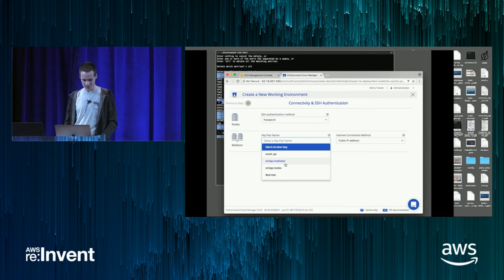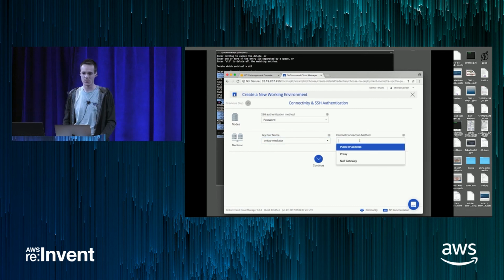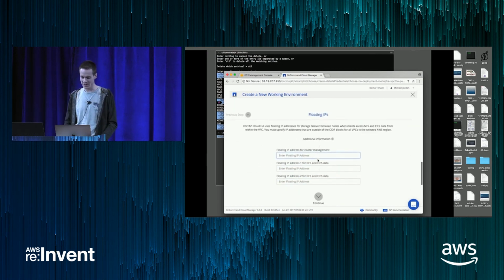The same for the mediator, we're going to use the ONTAP mediator, and then we can decide which kind of internet connection method we want to use. So we can associate an ephemeral IPv4. We can use a proxy if you have a proxy in place, or we can use a NAT gateway if we want to. My suggestion is to use a NAT gateway because you're going to get rid of all the other implications in having a public IP on something. But for this demo, we don't have any NAT gateway.